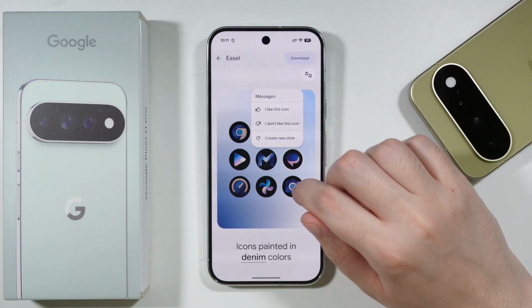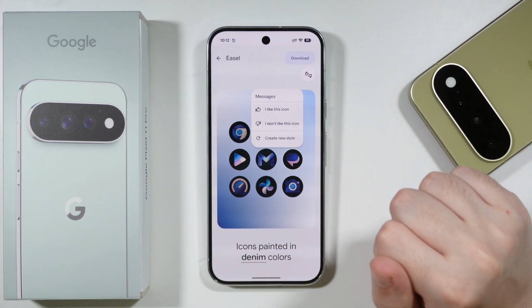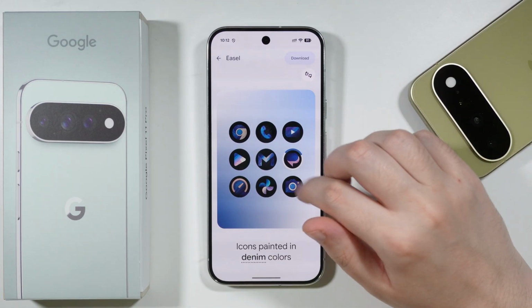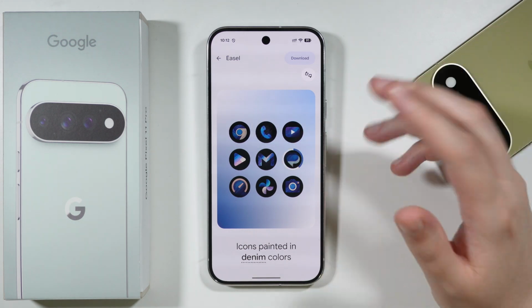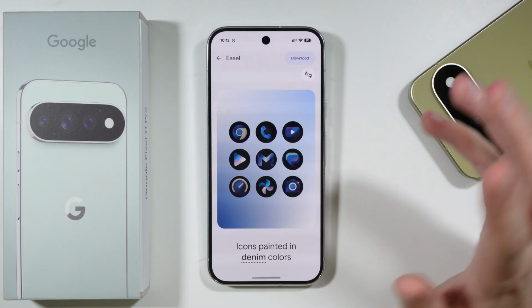What you can also do is you can tap on any of these icons that you can see here. Let's say I'm gonna choose this messages app, and you can tap on create new style, so it's going to be refreshed. So we can try to slightly change the appearance of that icon in case you don't like it, until you find something that you actually like.